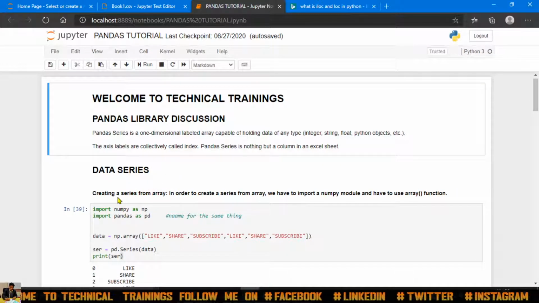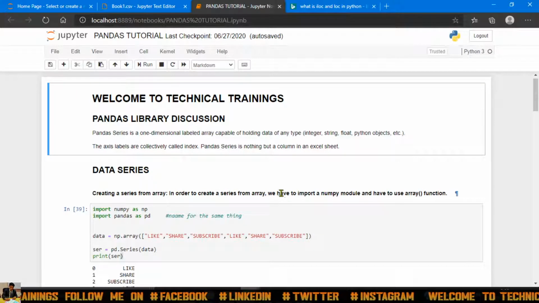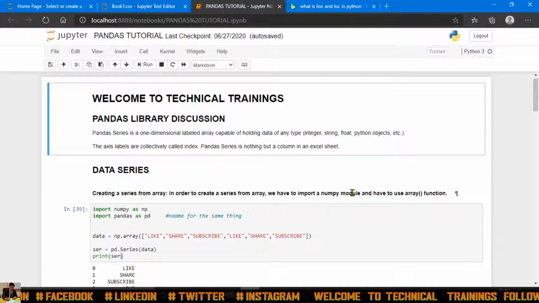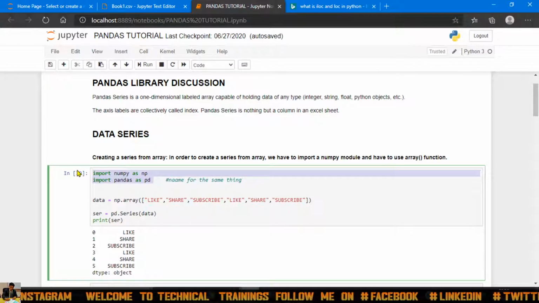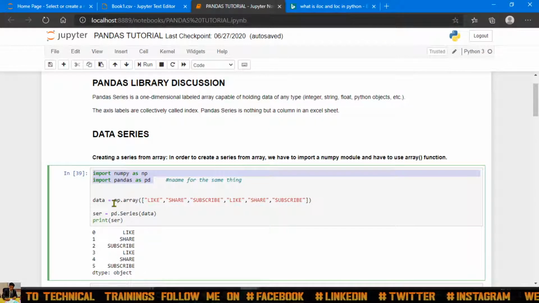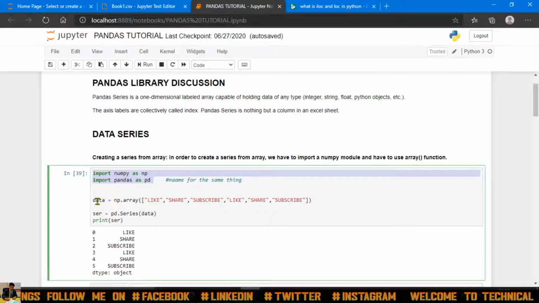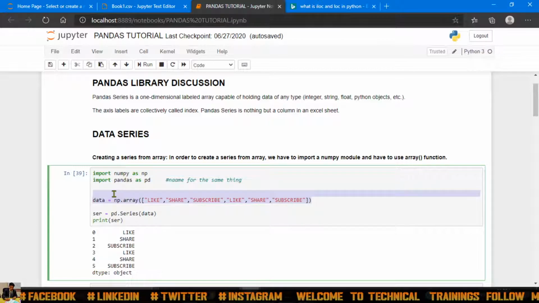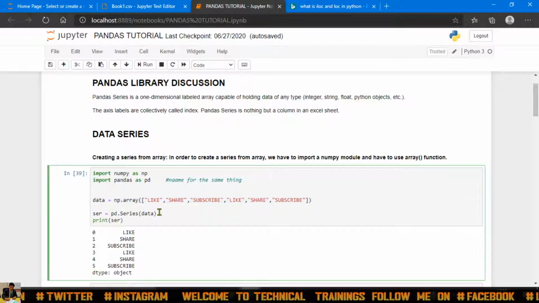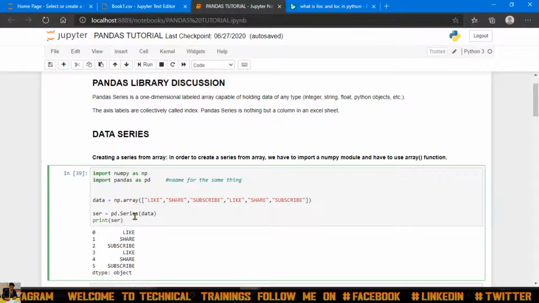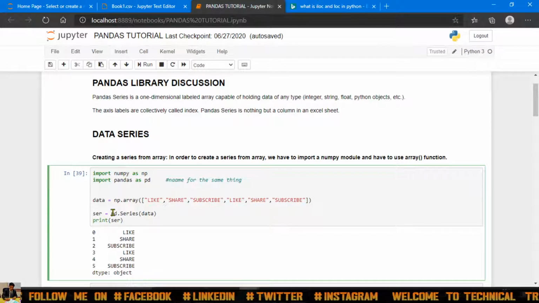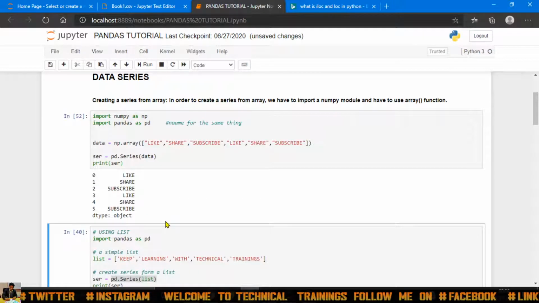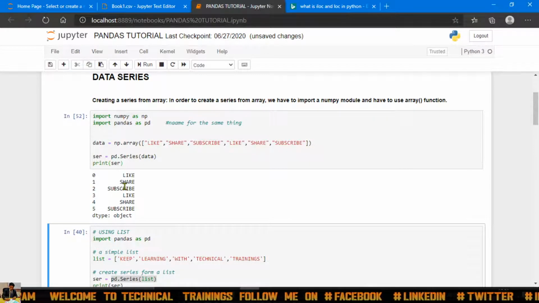So how to create a data series? Creating a series from an array. In order to create a series from an array, we have to import the numpy module, which we have seen how to import, and use the array function. These are the two libraries I've imported. After that I'm creating a variable data equals np.array. This creates a numpy array, and after creating it I'm making it a series using pd.Series. Then I am printing the series using print(ser). If I print this, it will come out as a structured output.